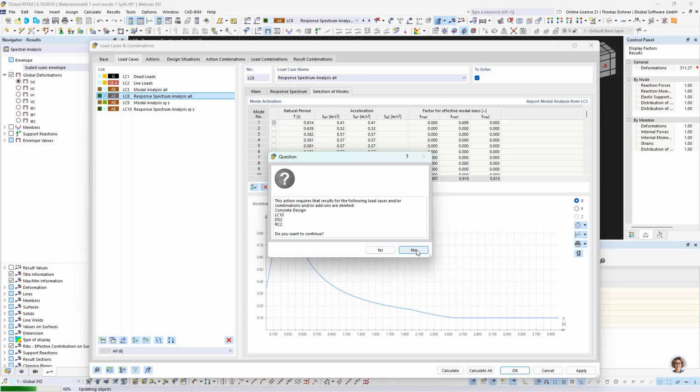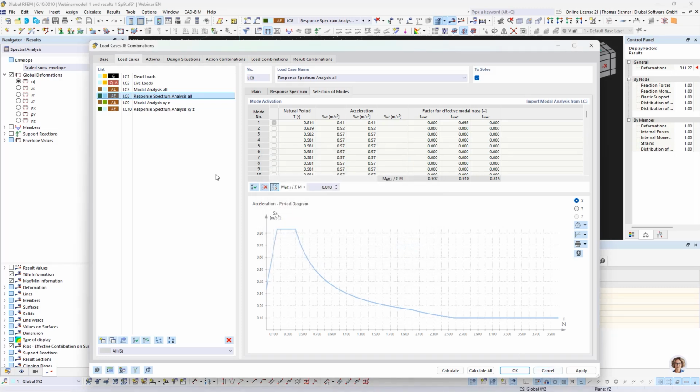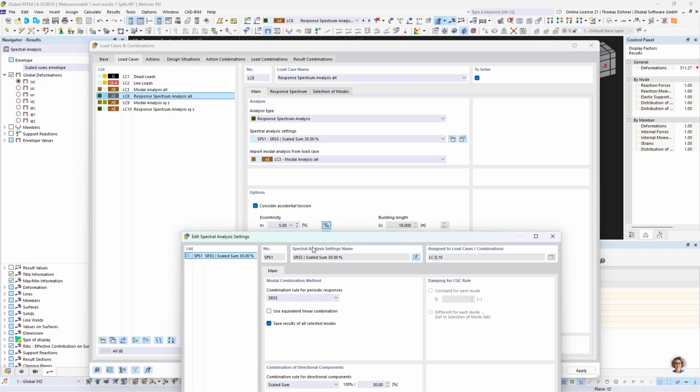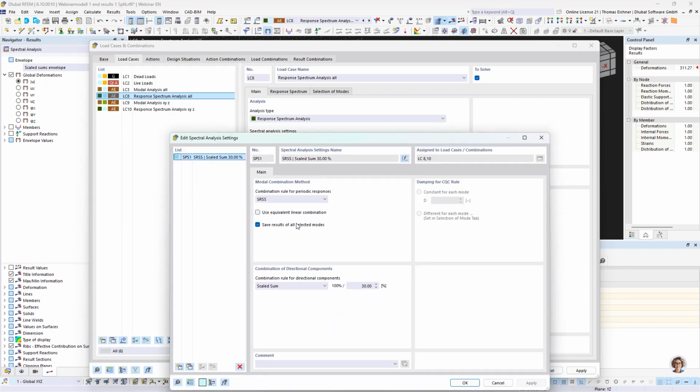Okay, so we have that. Now we will also go for the last performance setting, how I call it. Within our spectral analysis settings, we have the option to save the results of all selected mode shapes. I almost always do it. It's going to increase the calculation time because it also has to save everything in each calculation.